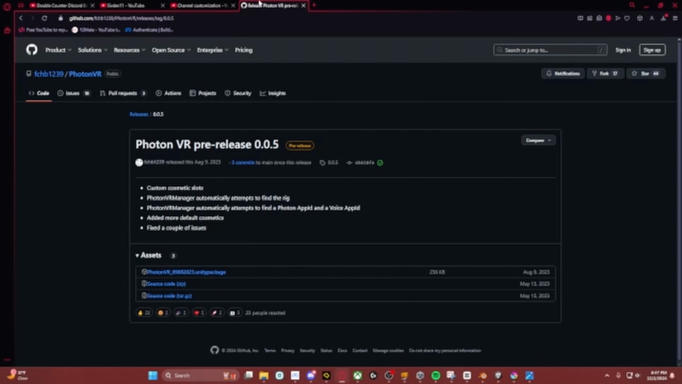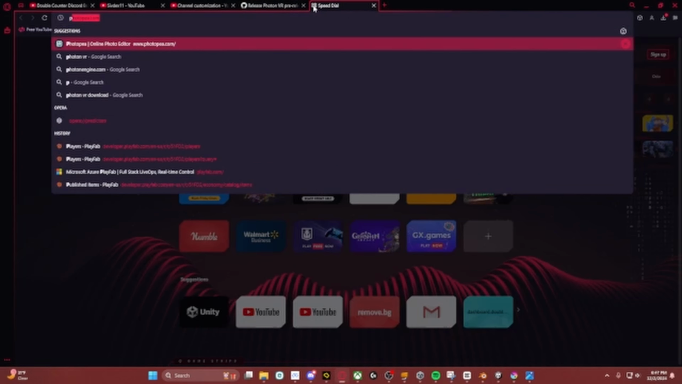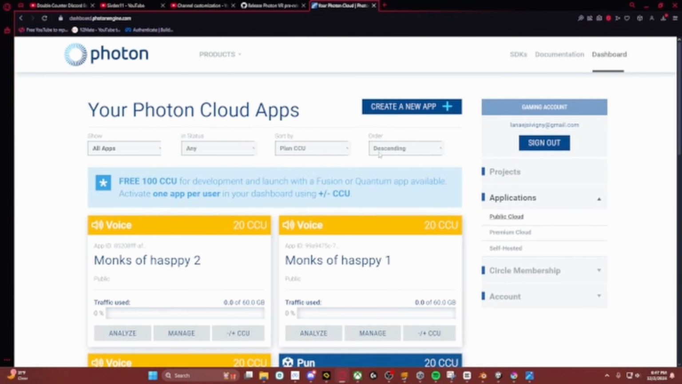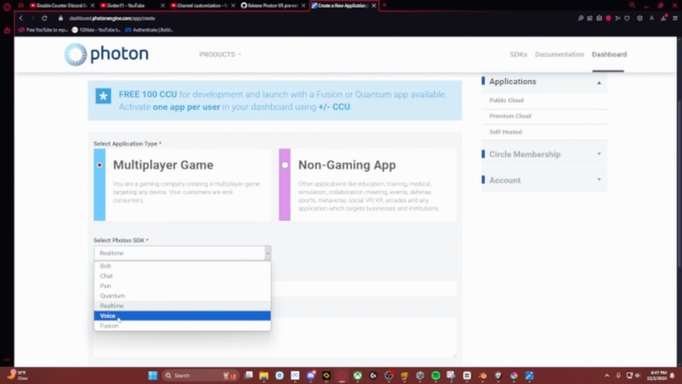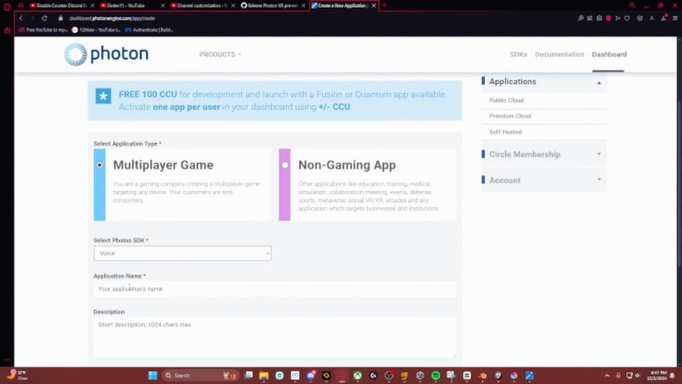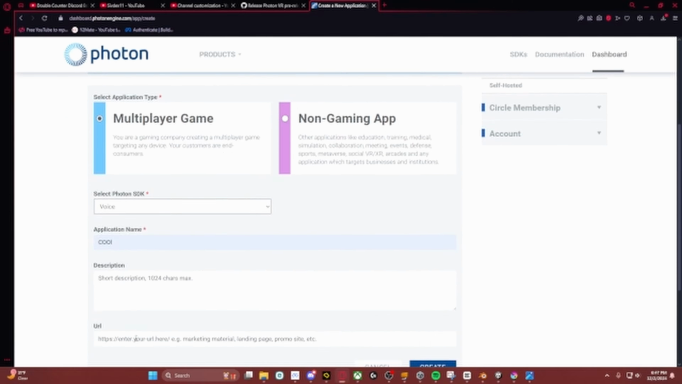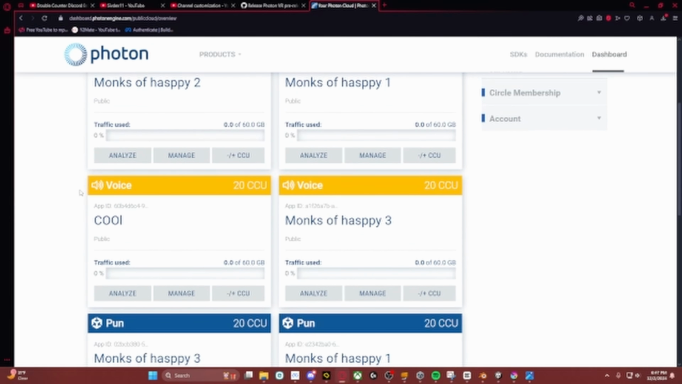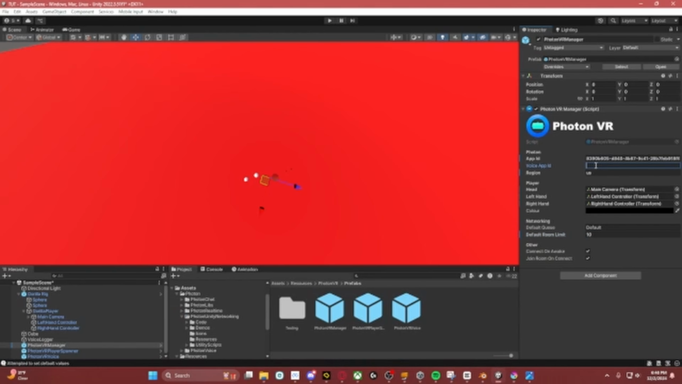Now for the voice app ID, you're going to want to go back to Photon, create a new app, do this, click on real time and set it to voice, and then name it the same thing as your other one was named, and then hit create. Now you're going to find it. It's going to look something like this. Click on there, Control C or copy it, and then put it in the voice app ID.